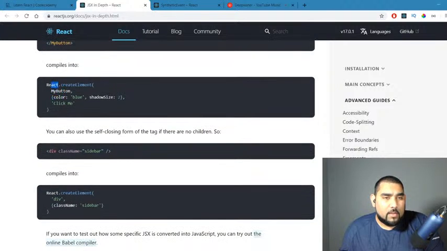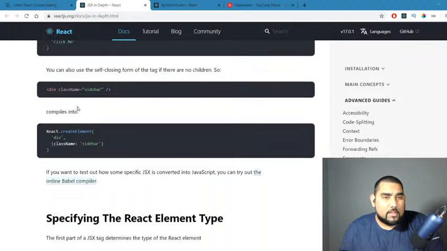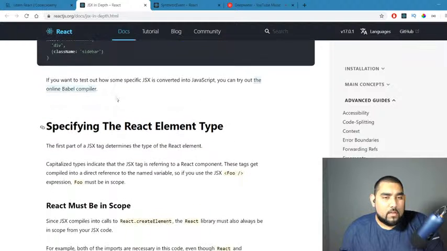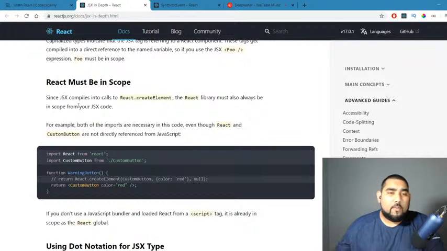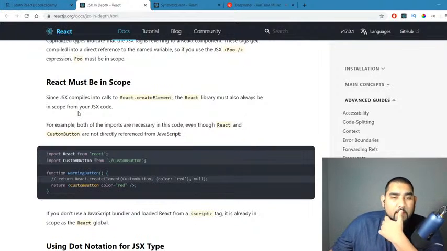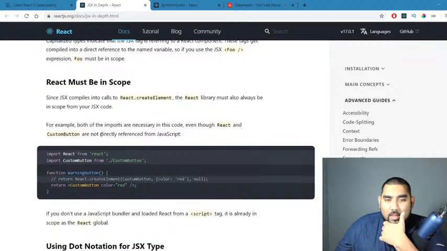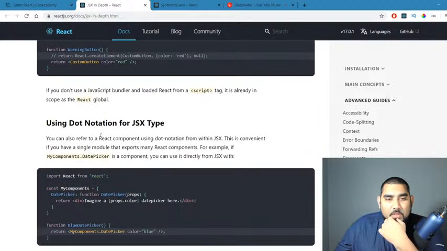So we have React.createElement, my button, the color, click me. You can also use self-closing tags. It compiles into React.div. React must be in scope. Since JSX compiles into calls to React.createElement, the React library must also be in scope from your JSX code. For example, both of the imports are necessary in this code, even though React and custom button are not directly referenced from JavaScript. Using dot notation for the JSX type.